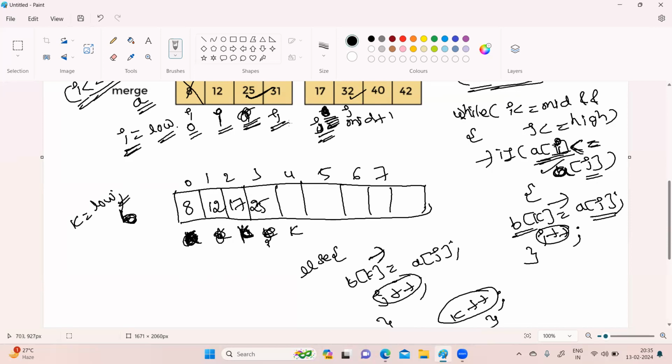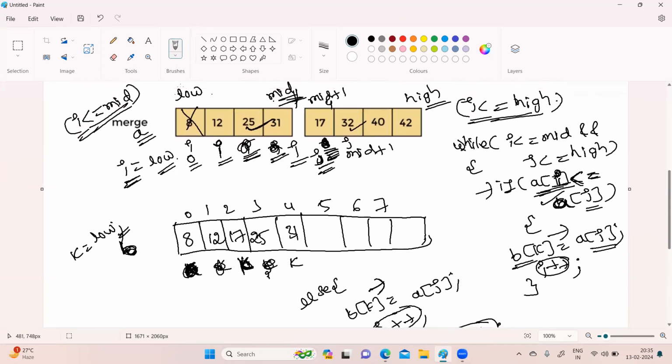Now A of J. So here A of J is 32. Sorry, A of I is 31 and A of J is 32. Here also the condition is true, so now place the first subarray element into the resultant array, 31. Now what is incremented? The I value is incremented, which means the I value has exceeded the mid value. Here I is greater than mid.